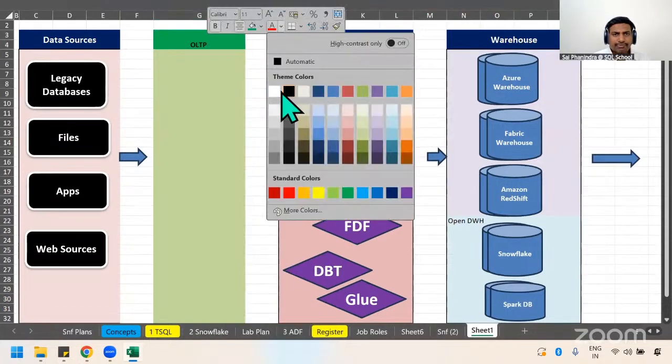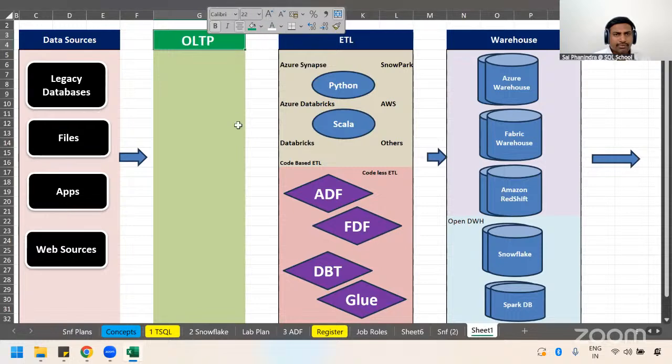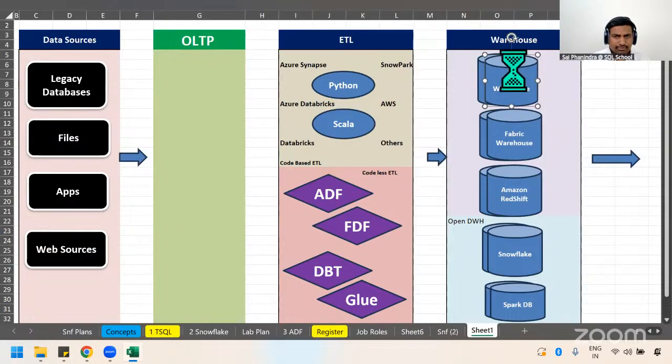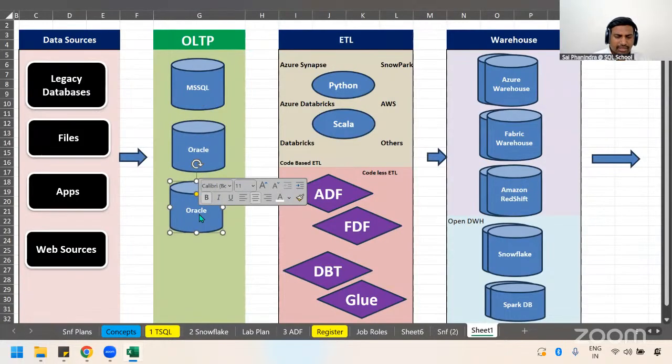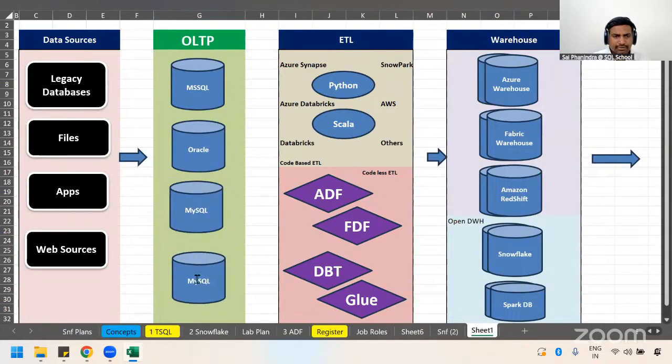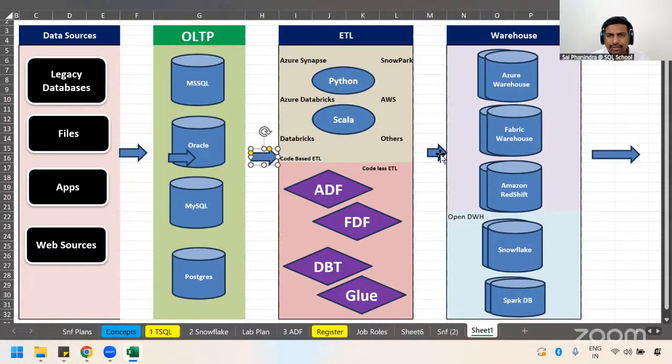For this OLTP, you see databases like MS SQL, or it can be an Oracle database, or a MySQL database, or you may see Postgres. So these are all the common OLTP databases. From OLTP databases, we get the data to ETL, ETL to warehouse.